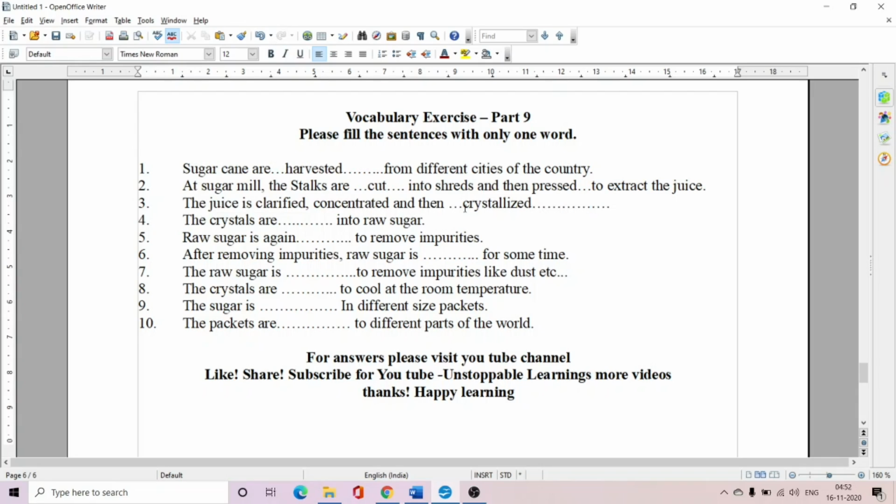Third one is already done for you. The juice is clarified, concentrated, and then crystallized. The crystals are converted into raw sugar. Raw sugar is again melted to remove impurities.